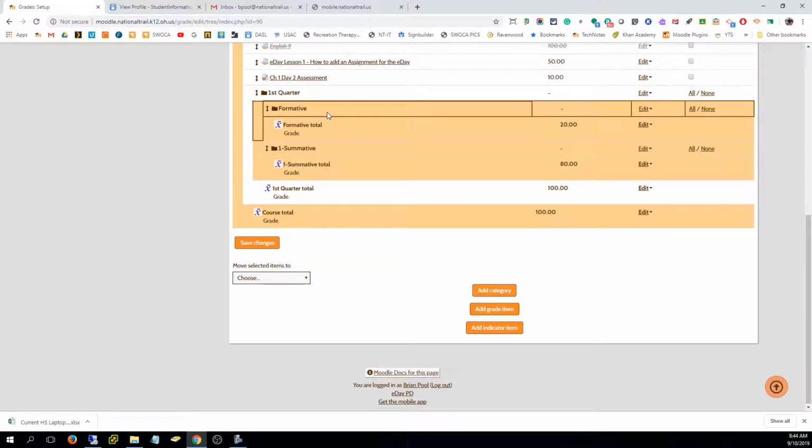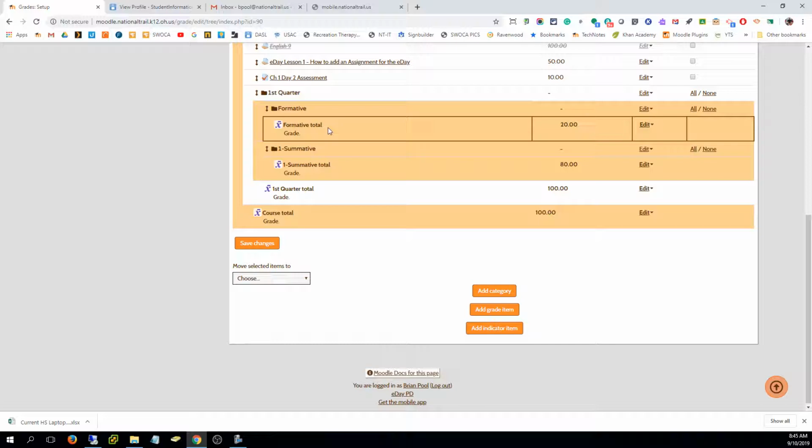Now everything that I put into formative from here on out as far as grade category items will all be averaged out together based on their points, but the maximum that they can get is 20% of the class grade, or the first quarter grade. And likewise, everything I put in summative is going to be averaged out based on the points that I put on those assignments, and it's going to be worth no more than 80 points of the 100 point, or 80% of the class grade.